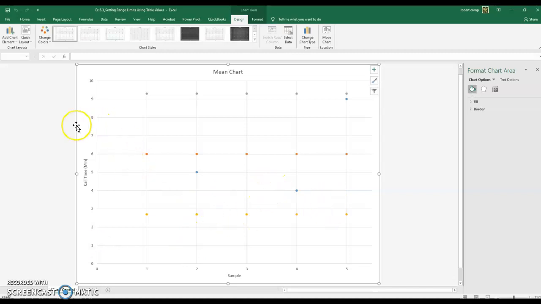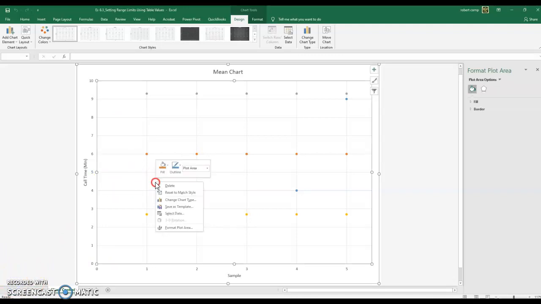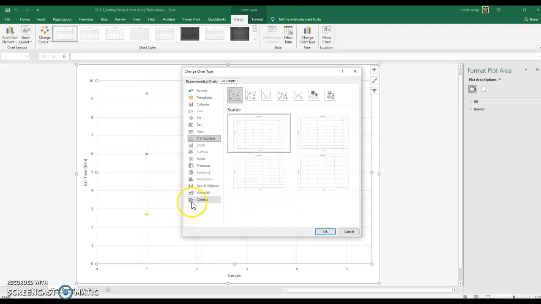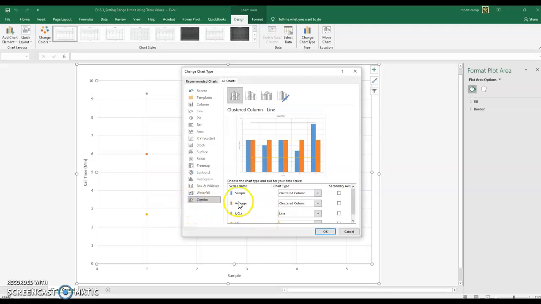Okay. Now, left in this format, this is a little bit on the confusing side because what we have are just plain dots. We want to make lines. So let's go to our graph. We right click on it and go change chart type. I'm going to change it into that combo chart.